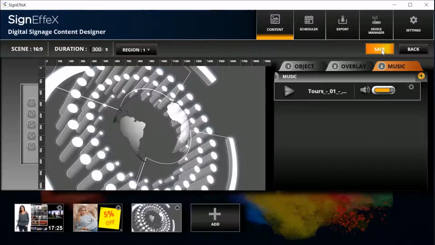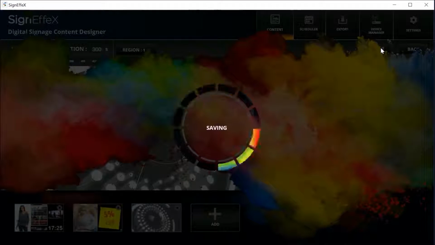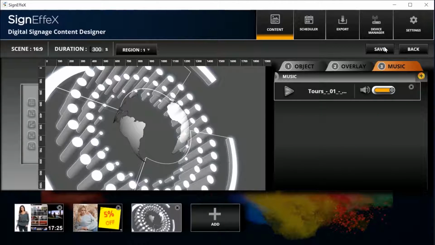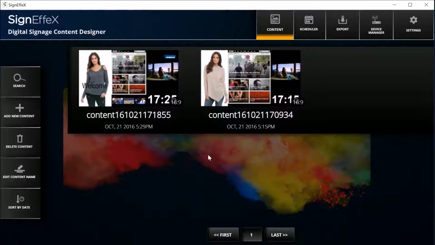And then we created three scenes, and here now I click the save button. Finish. So now we have a new scene here.